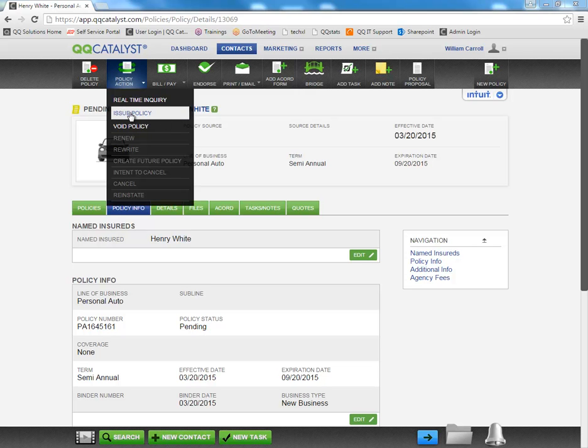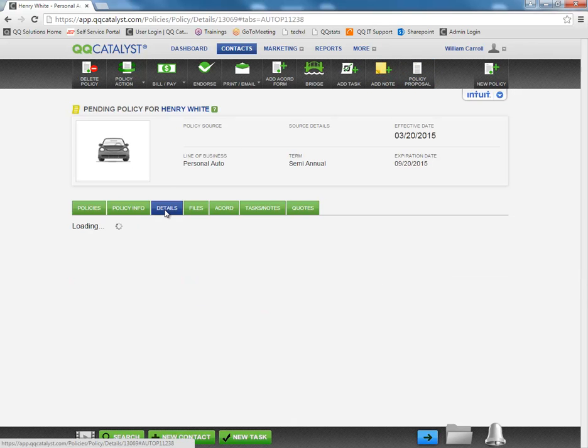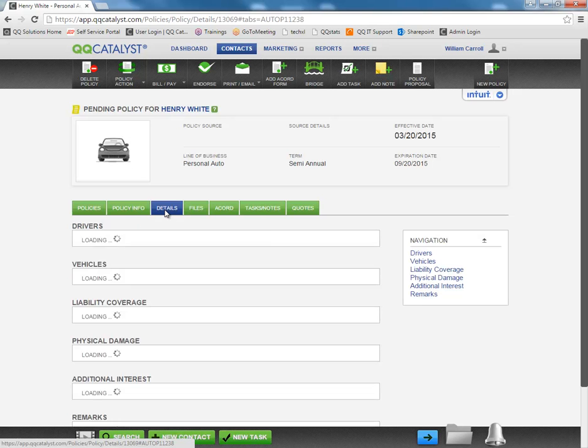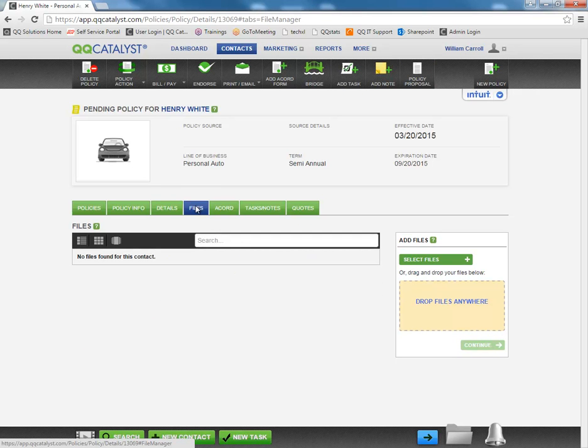While our policy is still in a pending state, we will have the ability to run policy proposals, which are system generated and can pull information from the customer screen and from the details of the specific line of business that you're working on in order to populate a system generated proposal. Catalyst will automatically save copies of any policy proposals or policy summaries that you generate, and it will put those copies into the Files tab under the specific customer and policy for you automatically.